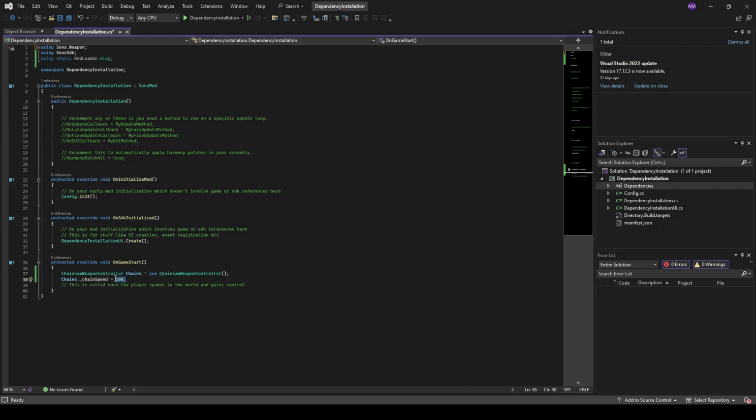Now be aware that this won't actually change the chainsaw weapon speed. That's a much more involved process, and we're going to be covering editing weapon stats in another video tutorial. You can apply this process to basically any sort of data that you want to have access to in your mod. Now that concludes this modding tutorial.